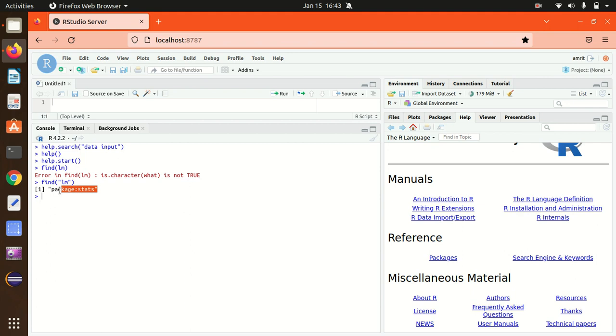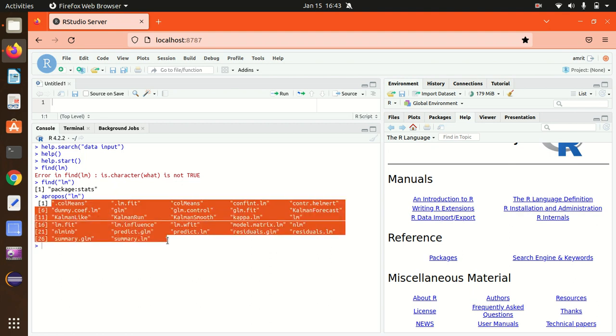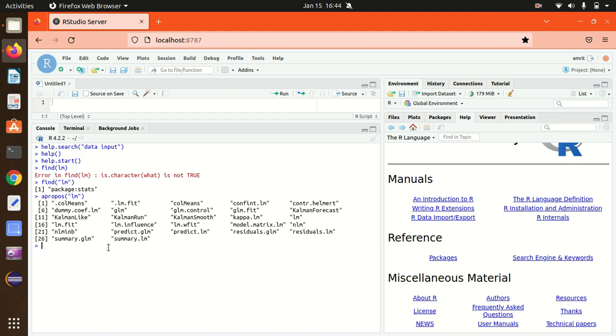Next is the apropos option. It returns a character vector which gives the names of all the objects in the search list that match your query. If I use this function, apropos, and I want to find something regarding linear model, you can see it returns all the character vectors giving the names of all the objects in the search list that match your query. In this case, you can see lm available everywhere. This is another function, apropos.